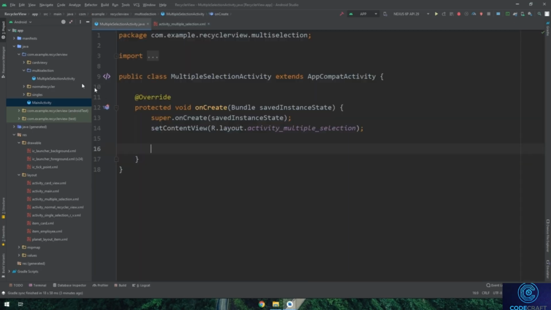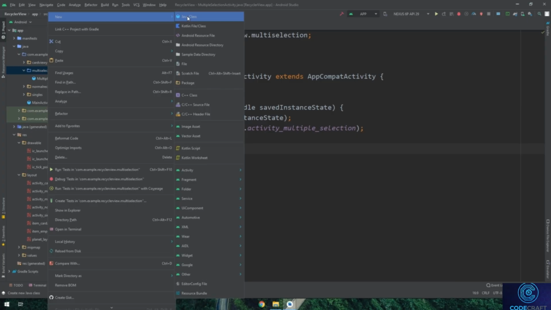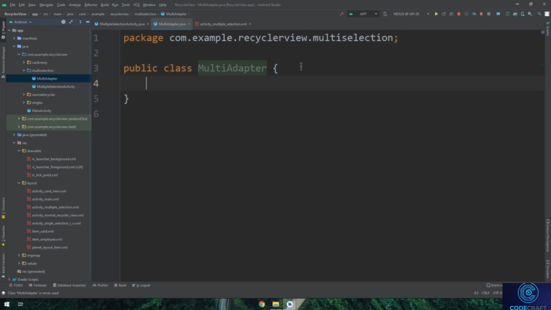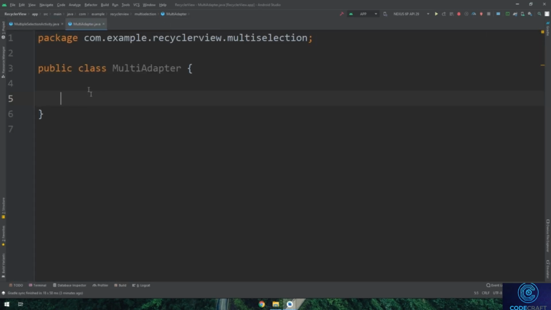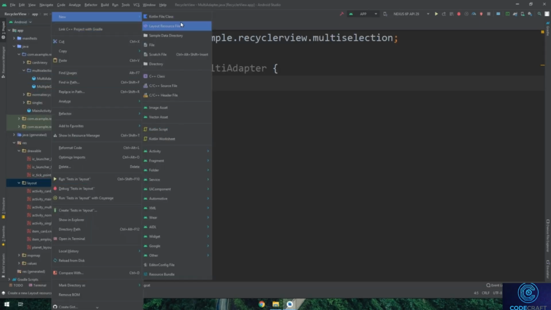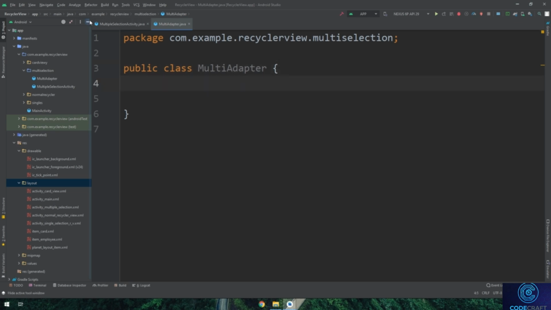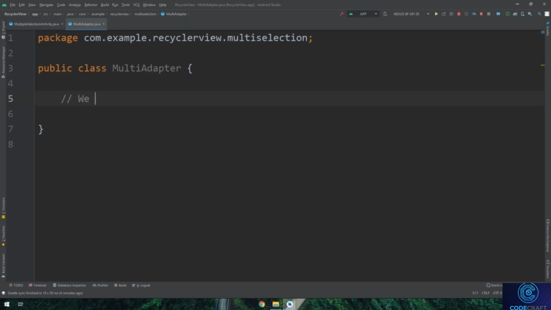Multiple RV, and I will create an adapter class here called multi-adapter. Also, as in the previous steps, we need to create a custom layout for the item of the cards or the recycler view. And we will use the same employee model class and item employee.